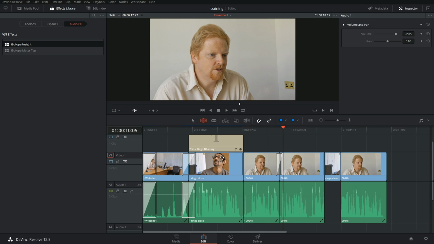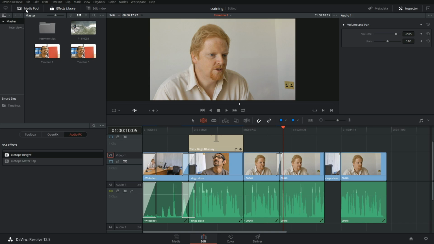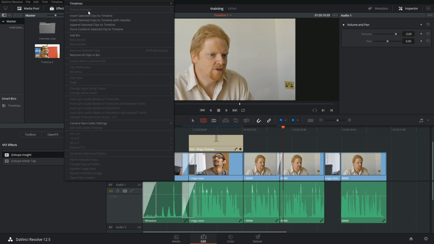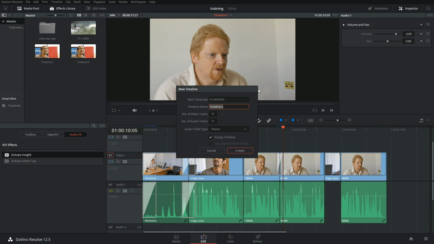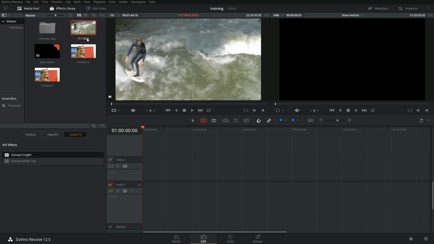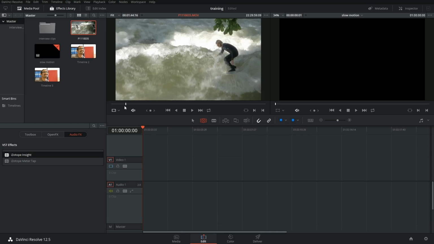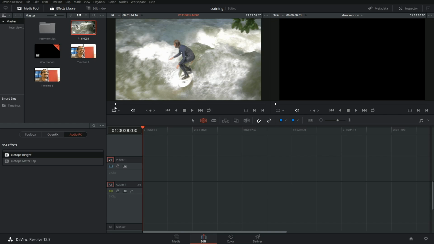Another nice thing inside of Resolve is slow motion. So what I'm going to do is open up the media pool and make me a new timeline. So I'm going to right click in a blank area, timelines, new timeline, call it something. And I'm just going to grab hold of this clip of somebody surfing. Oh, they were surfing on a river.